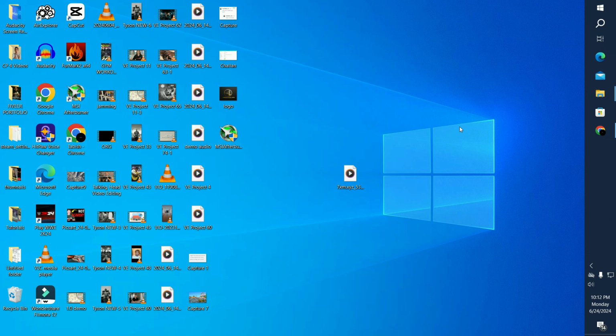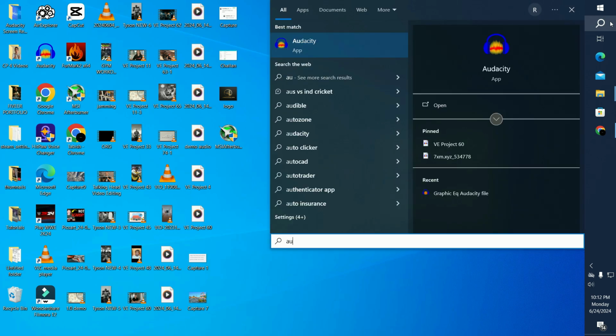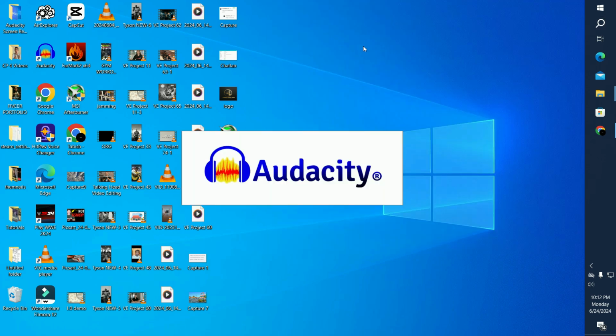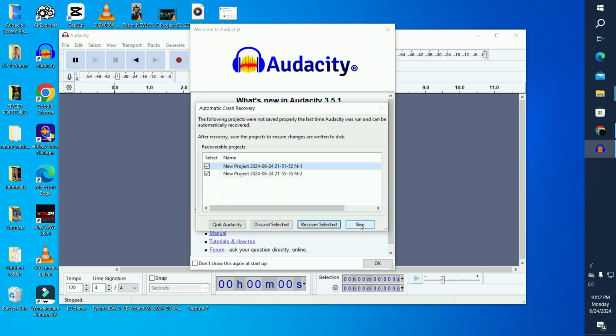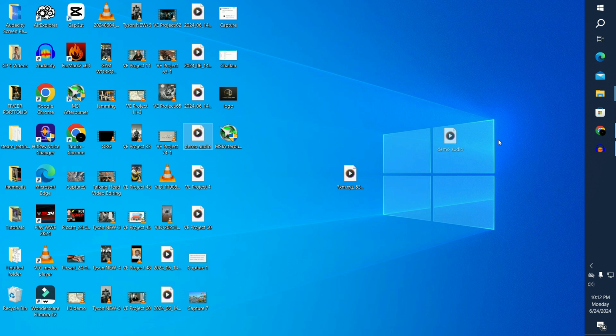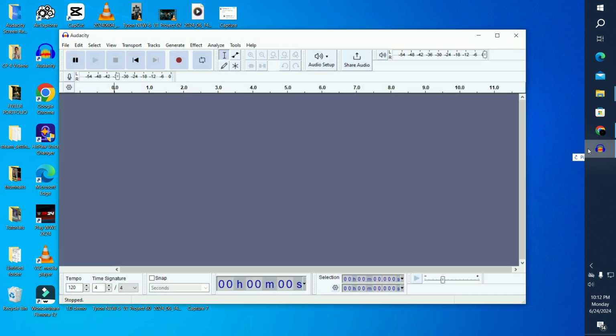Hi guys, so today I'm going to show you how to enhance your audio in Audacity. So first of all, open Audacity. Click OK and then drag and drop your audio into the Audacity timeline.